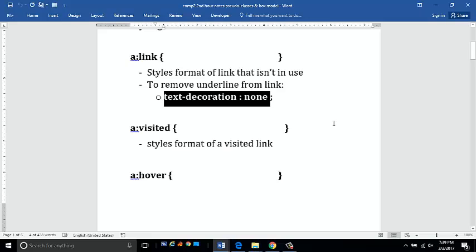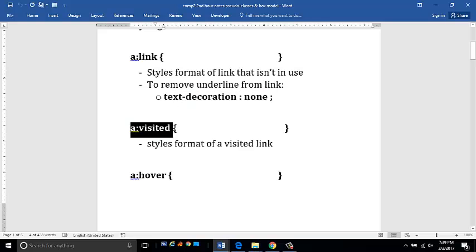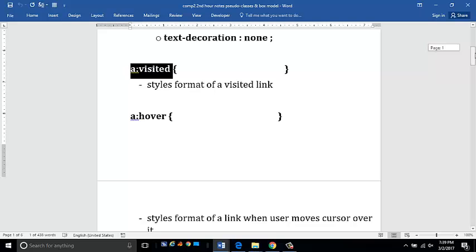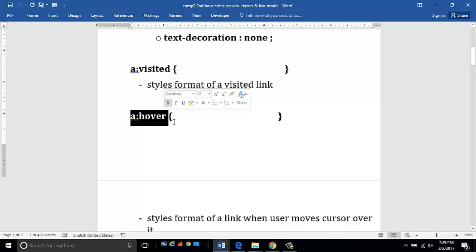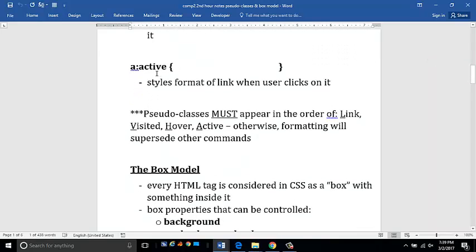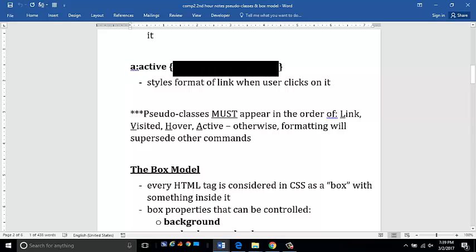Another command that we can use when we're styling our links is the a:visited pseudo-class, and that's just going to style the format of a visited link. Keep in mind that everything in brackets can be colors, fonts, sizes, and a:hover is another one. This will style your link when a user moves a cursor over it. The last pseudo-class that we did was a:active, which will style the link based on the behavior when someone clicks on it. We can change color, size, background color, font, all kinds of different things for our links.